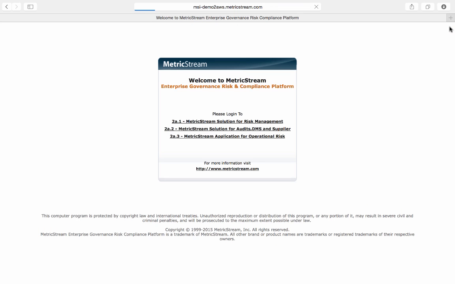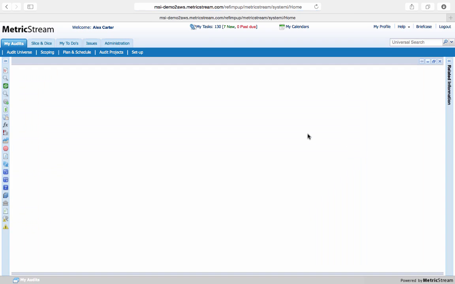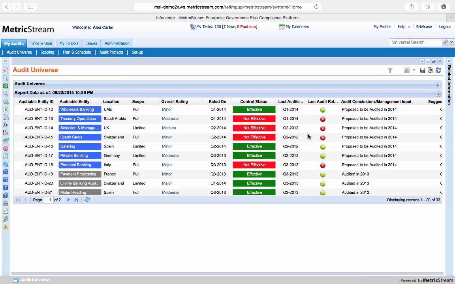If I now log out and log in as an audit manager, I'm going to go through some of the tasks that perhaps an audit manager would be doing. And the first of which is the management of the audit universe. So within the MetricStream solution, we give you the ability to manage and store the audit universe, and we can see the individual auditable entities here, and their names, perhaps what their last rating was, and when their last audit was, and perhaps when the next proposed audit is.